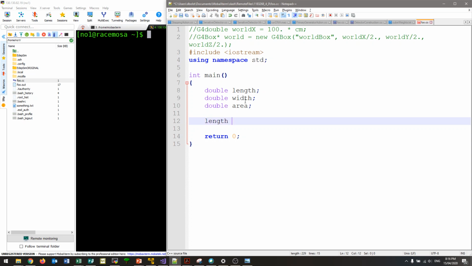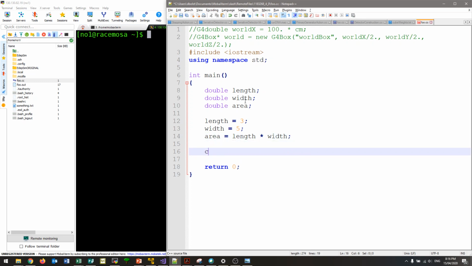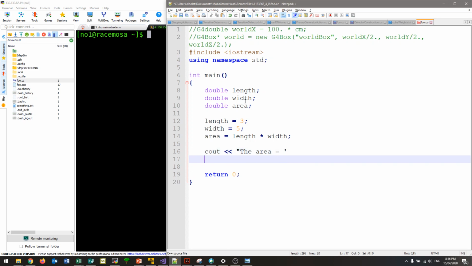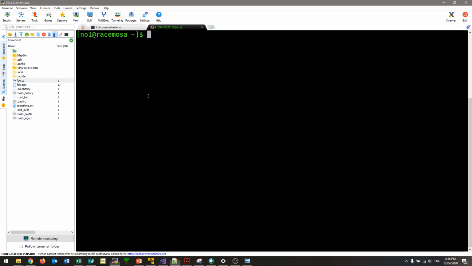Let's just set our length to 3. Let's say our width is equal to 5. Then our area equals length times our width. And let's just print that out to the screen. So area is equal to area. Let's just compile that quickly.